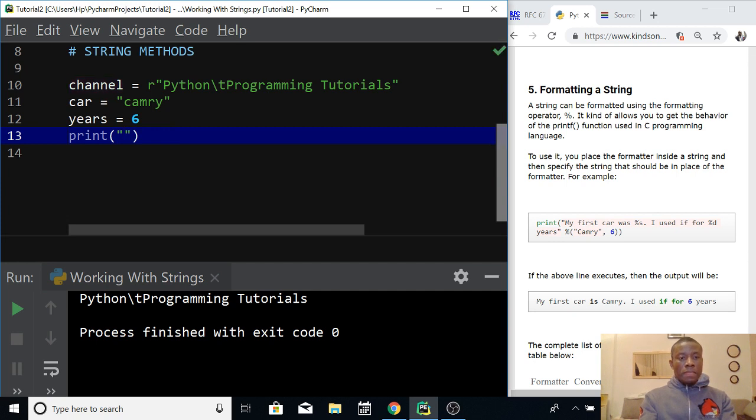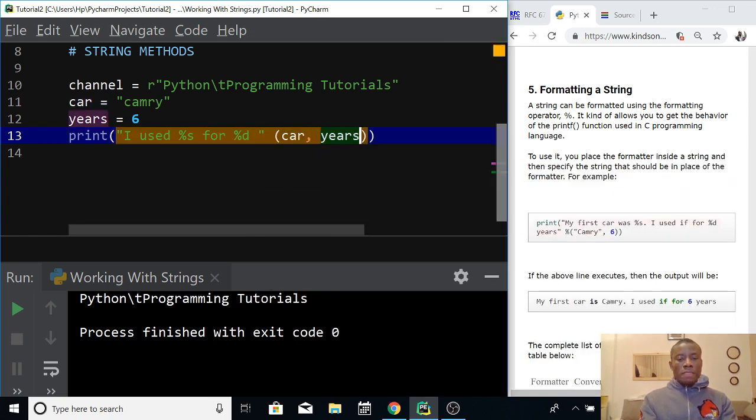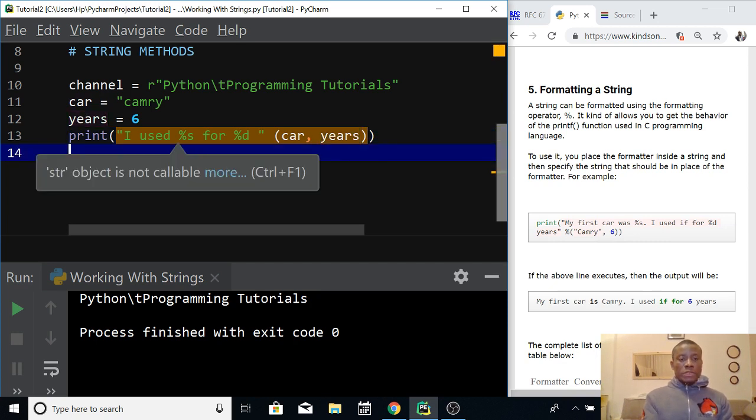Let's say I can say I used, and I can now specify the format specification, which starts with the percentage sign. %s means string. I used %s, which means Camry, and then %d. Now I'm going to specify what is going to replace these items. So I'm going to specify car, and I'm going to say comma and say years. So at this point, this is how you format a string using the formatters.